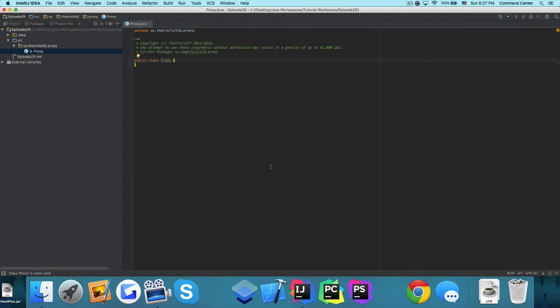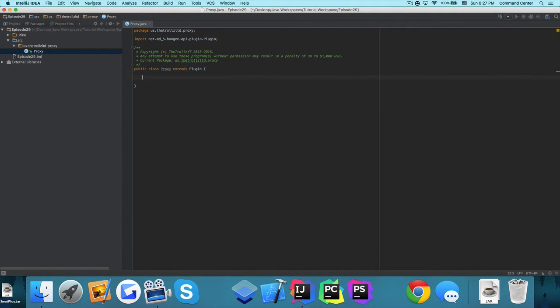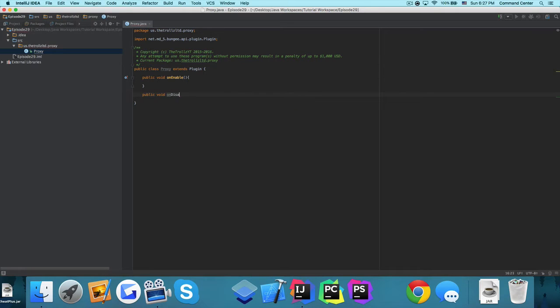So what we're going to do here, it's not the same as Bukkit. We want to extend Plugin, not JavaPlugin, but just Plugin. And we have our onEnable and our onDisable as well. So it's just all normal stuff. We can go ahead and say public void onDisable, and you know we can do all of our instance stuff and so on. Now the way we do commands is a little bit different, very different actually.